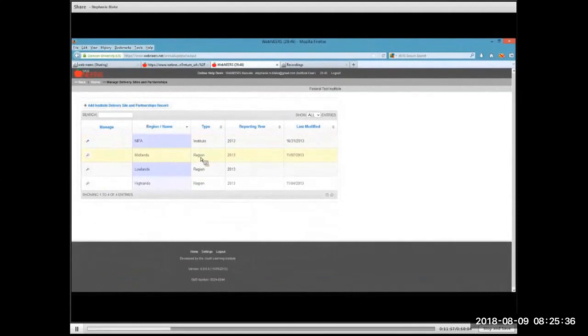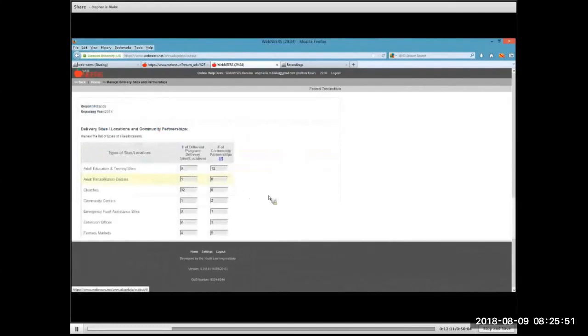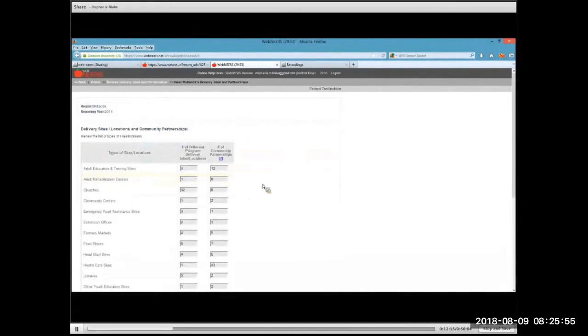But if I take a look at this and I say, oh wow, 0 work sites, that doesn't look right, I could contact that region, have them update it. As soon as they click save, and I refresh my screen, I should be able to see that information. The other thing you'll notice here is that you can actually add a delivery site and partnership record for the institution level.